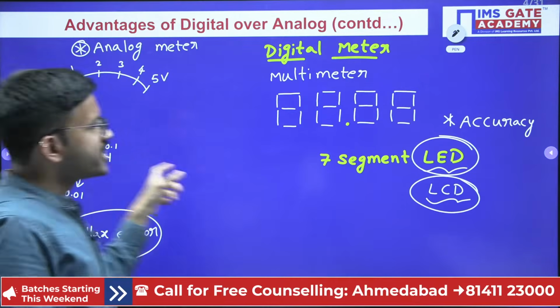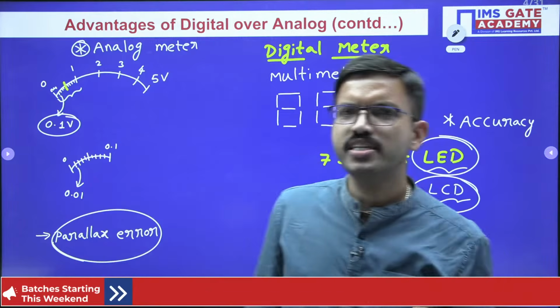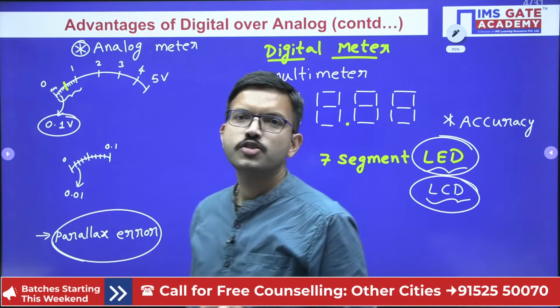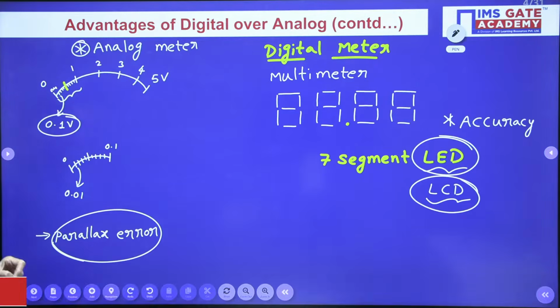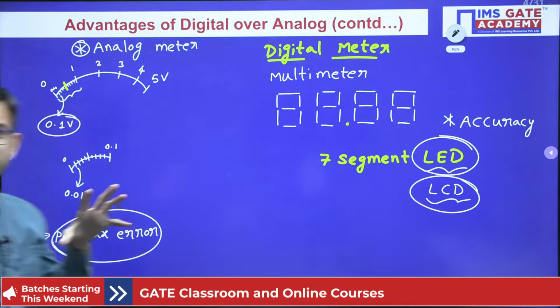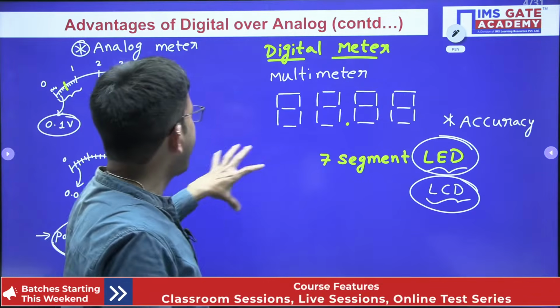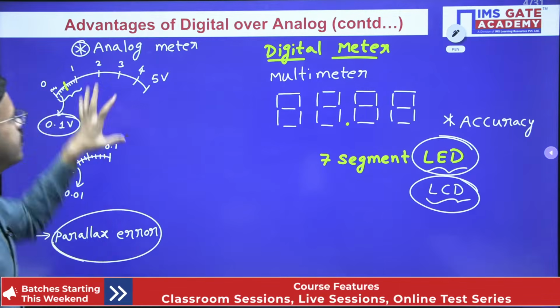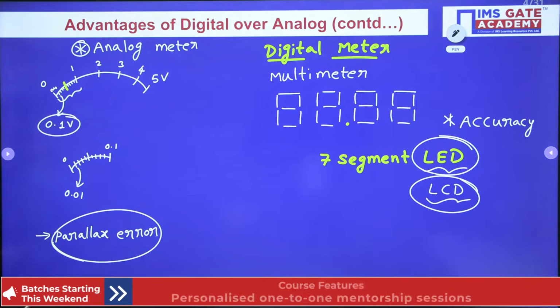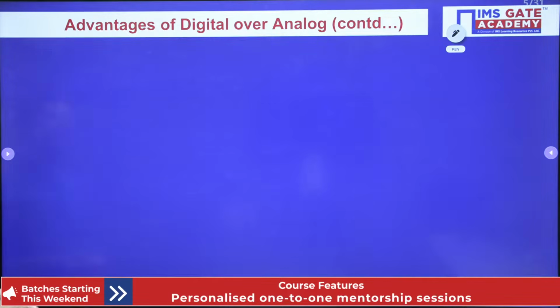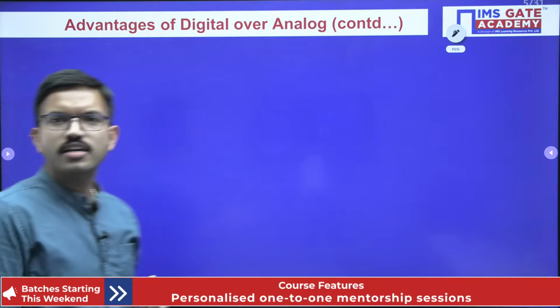You will study more regarding analog meters, digital meters, etc. in the measurement subject, and Nikhil sir will cover that. Just to give some feel or idea, I have given here the advantages of digital over analog. Now let us see some more advantages of digital over analog.